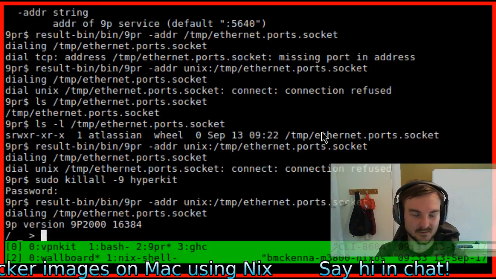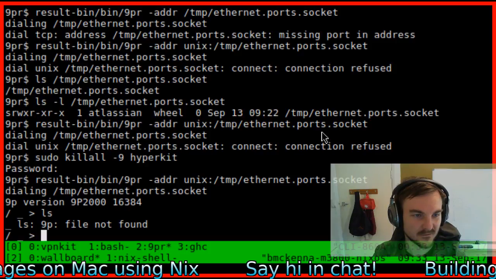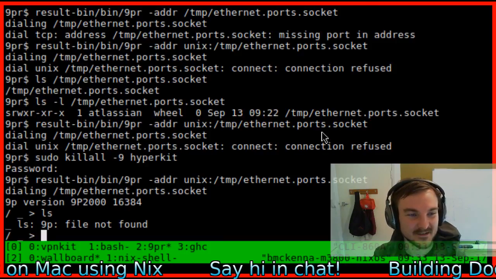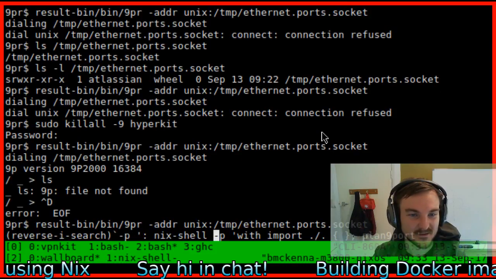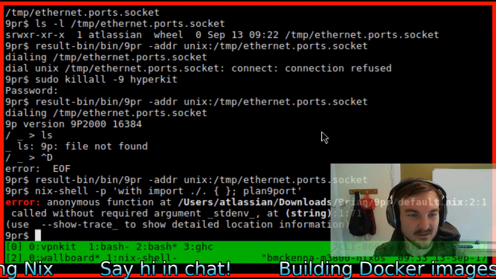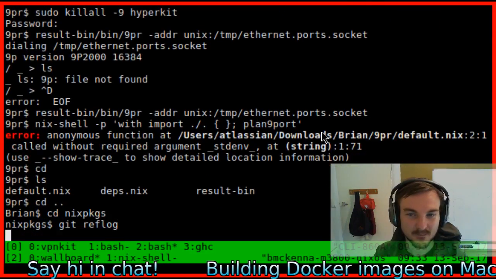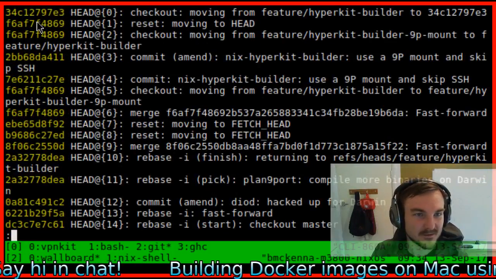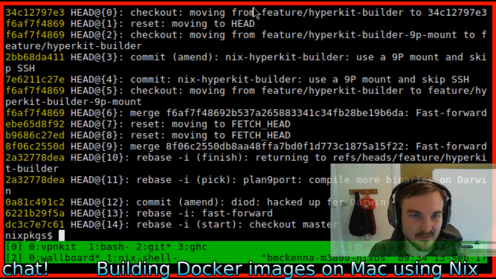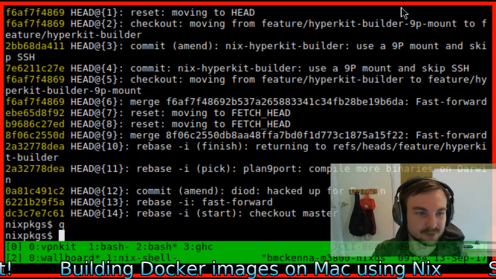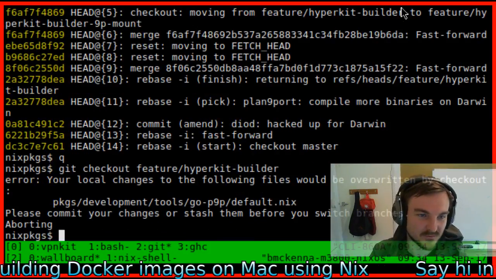There we go, I'm in, so I've got a 9p, okay, so ls. 9p file not found. So this needs 9p available. Play 9 port. Yep. Wait a minute. Yep, it would help if I didn't move files to the wrong places.